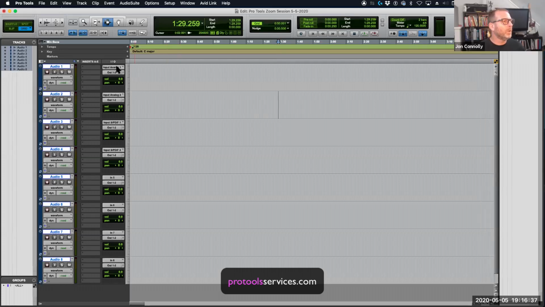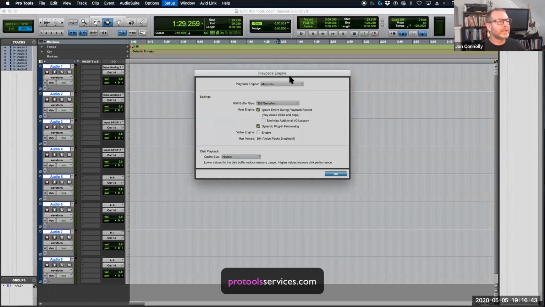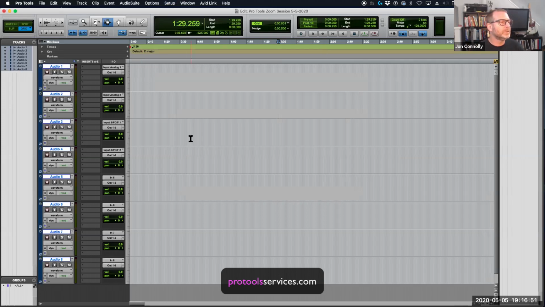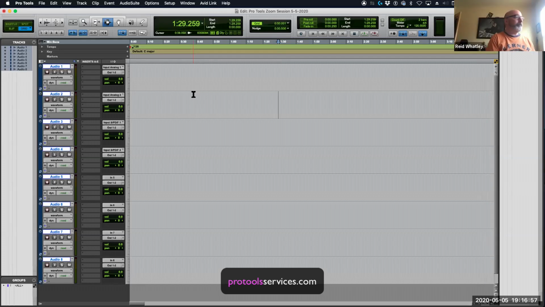So I'm going to record just a little bit of audio in here. Let's see what audio device I am using. I'm using my Mbox Pro. All right, cool. I think that's input number one. So I'm in the playback engine. I'm not going to go into too much detail there. That basically just allows me to choose what audio hardware I'm going to use for Pro Tools.